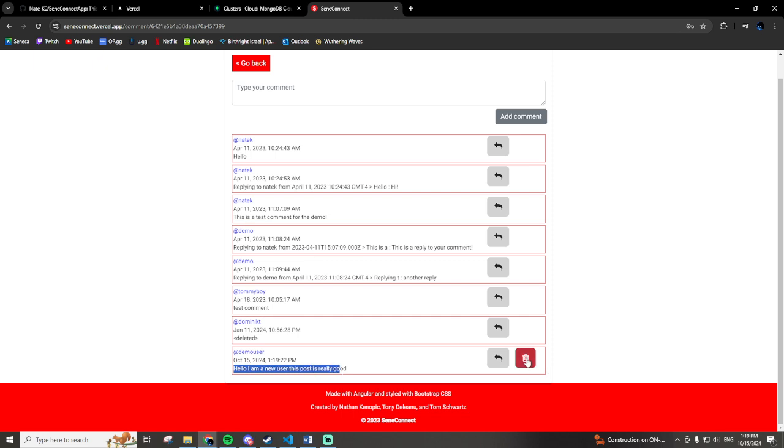I do have access to delete my comment as well, and I can also reply to anyone else. If I click reply, it'll say replying to, it'll take the name, say from which date, and then what comment they actually made. As you can see, it does say deleted, because if I delete my comment, it shows that I've deleted.